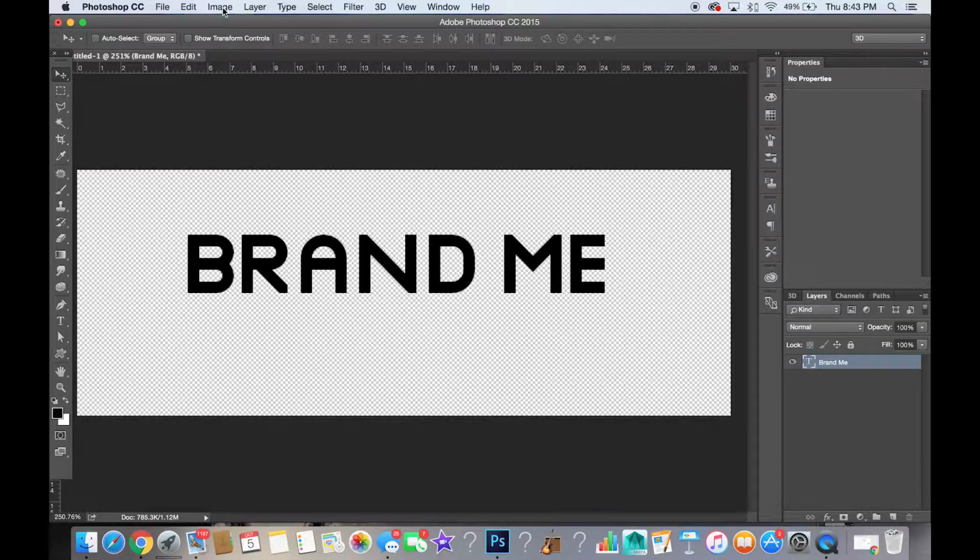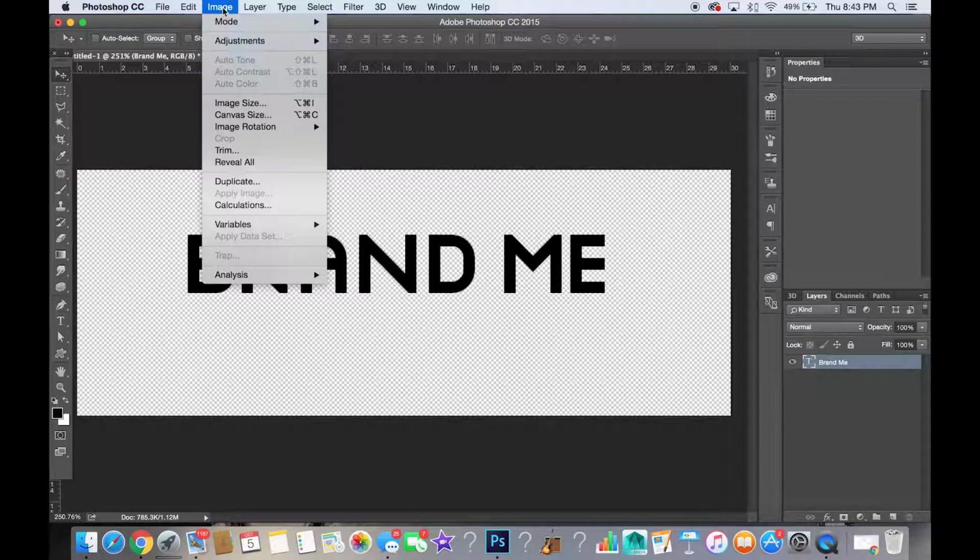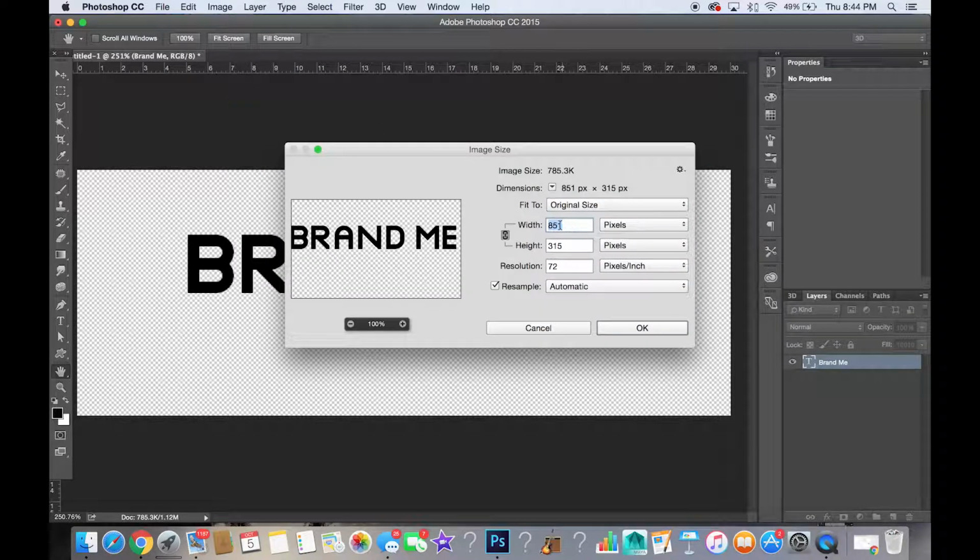If you're wondering where to control the image and make some adjustments, you can go up to Image here and look under Image Size. Right there, that gives you the width, height, and dimensions. You see I made it 851 by 315 pixels. That's the size when I looked it up, the dimensions for the Facebook cover art at 72 pixels per inch. So if you wanted to make any other adjustments, you could just change your image size that way.